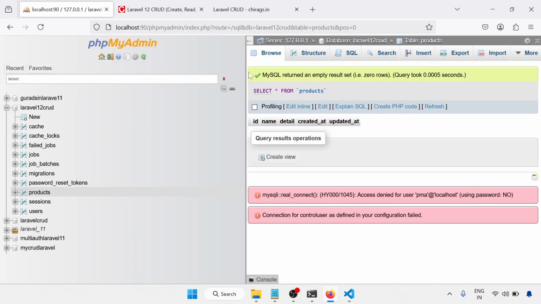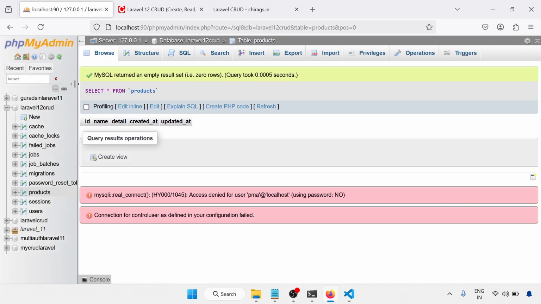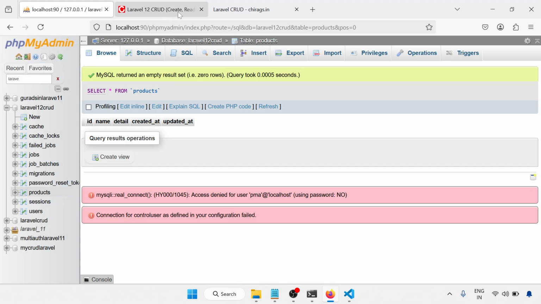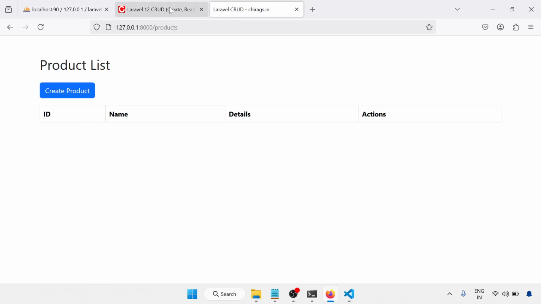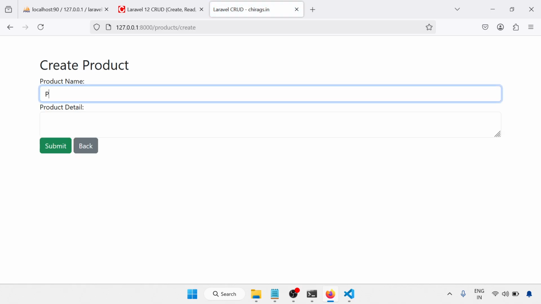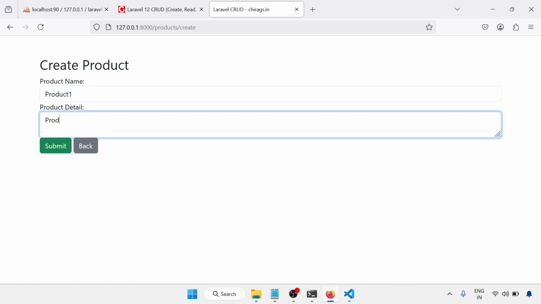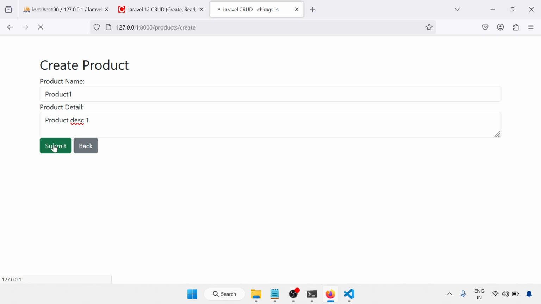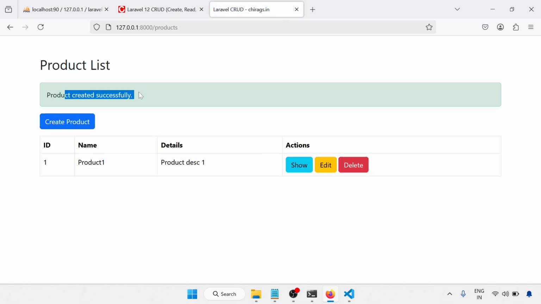We don't have any data. Now I'm going to insert one data. So create product, product one, product description one. I'm giving the name, submit. So product created successfully. You can see the list here.